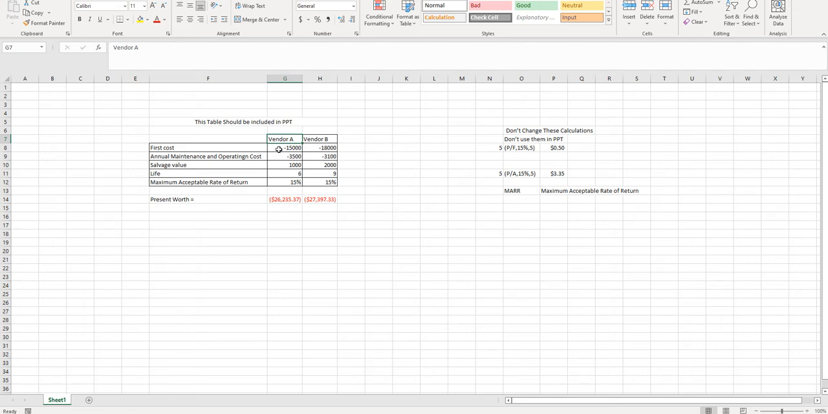Usually when we perform a present worth activity, we will be given values such as initial cost. Maybe this is the purchase cost, then annual maintenance cost, these are also negative because they are costs. Salvage value means after a certain period of time, after 6 years, what could be your value. So 1,000 rupees will be the final value of the machine when we are scrapping the product that we have.